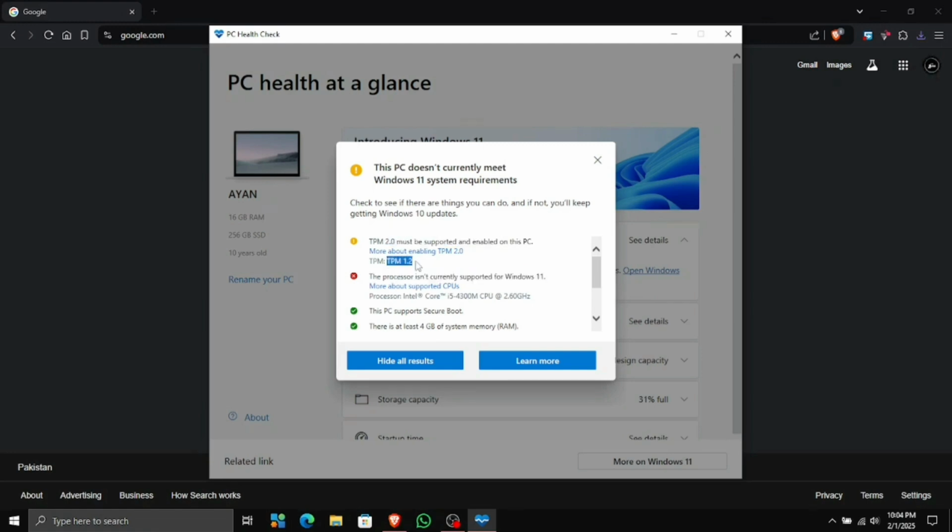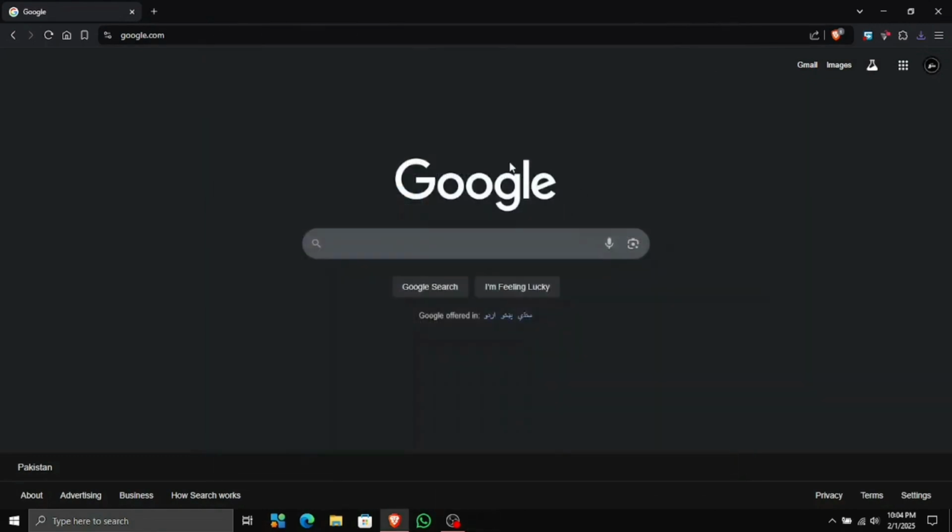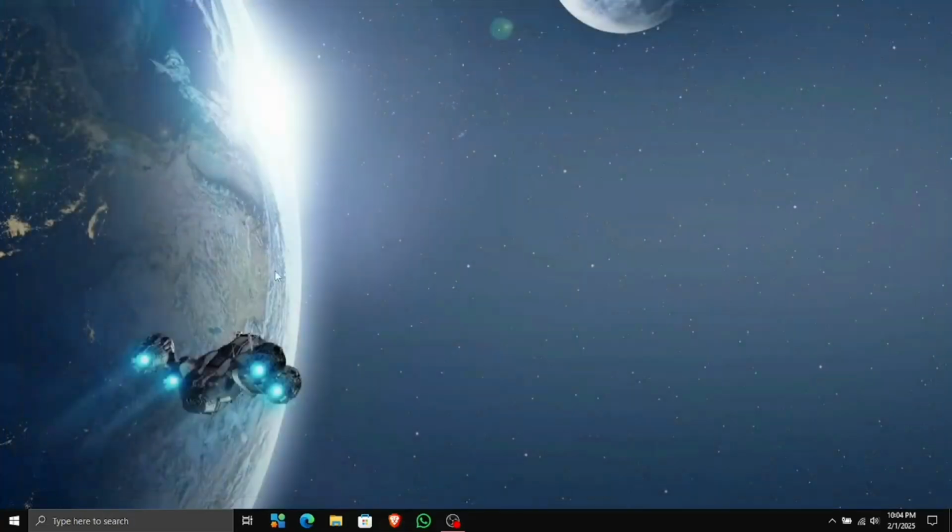I highly recommend that if you have TPM 1.2 at least installed, you should activate that. I am actually going to show you how you can activate your TPM as well. So this is it. We have seen the minimum system requirements. We meet actually most of the requirements. So I'm just gonna turn on TPM right now.